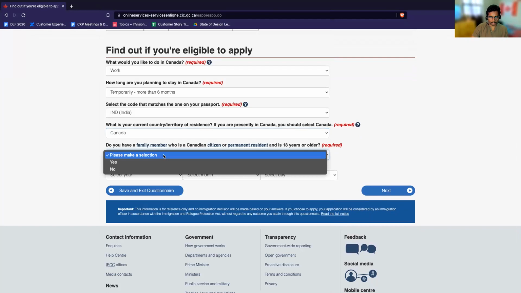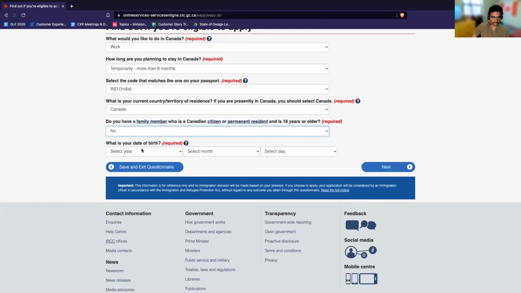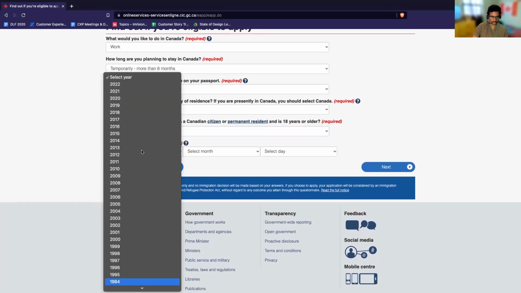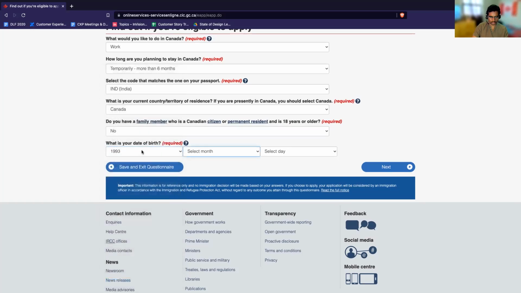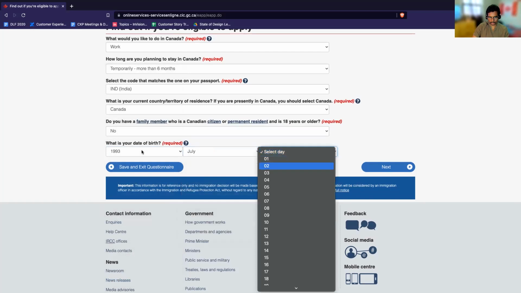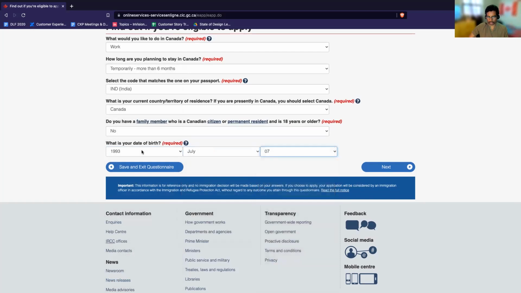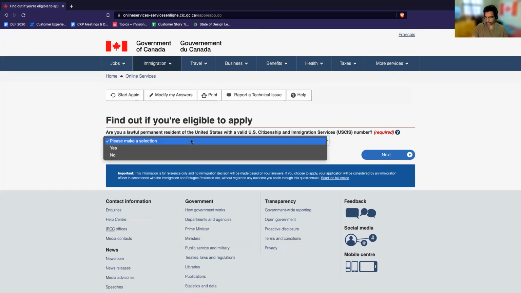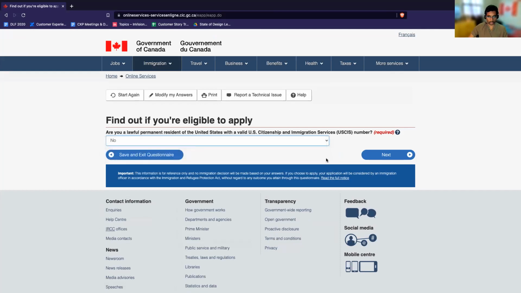Do you have any family member who is Canadian citizen or PR? No, I wish. Date of birth. Mine is July 7th. So I'll just go ahead and create this application as if it's for me, but you know what to do for yours. Are you a lawful permanent resident of US? Definitely no.